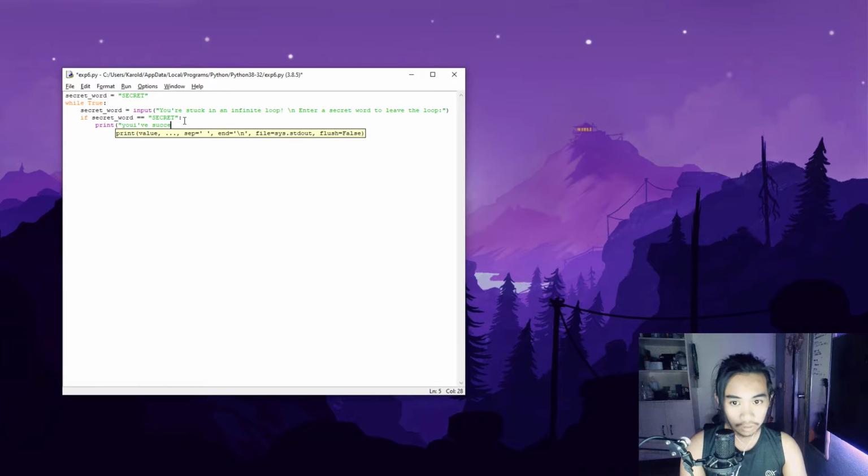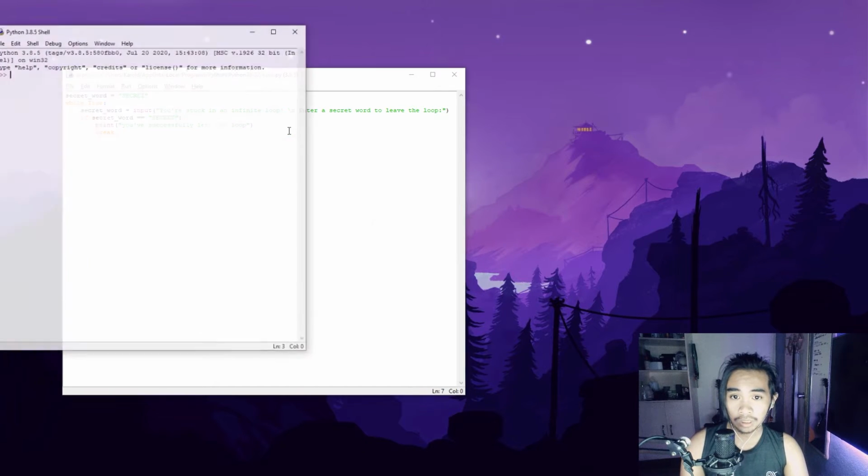Then print you've successfully left the loop. Okay, this is a typo here. Oh, okay, that's it. And then just put break. That's the purpose of the break here. Okay, let's try to run it.